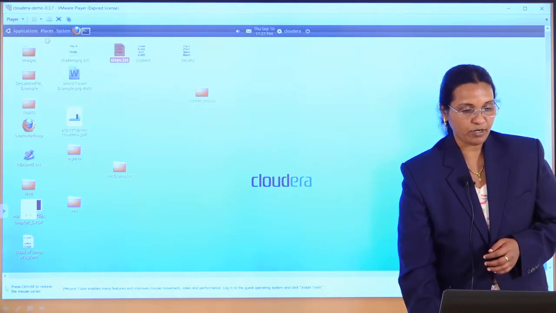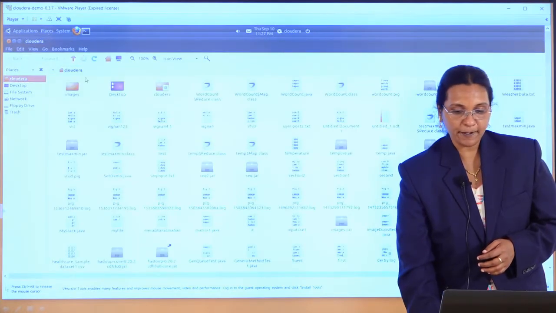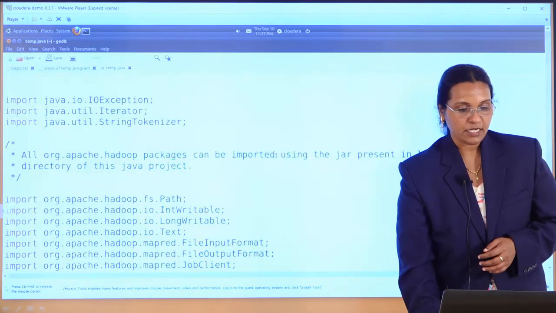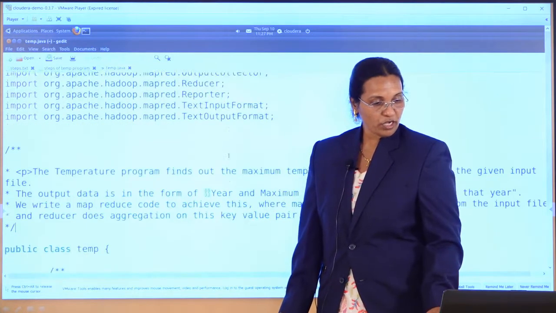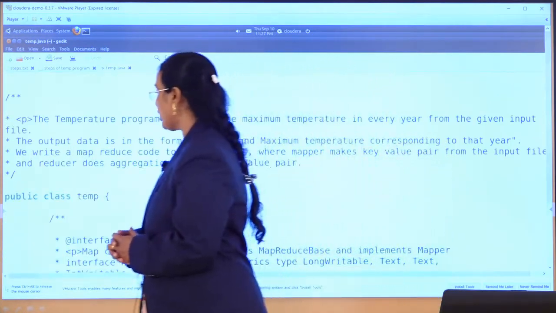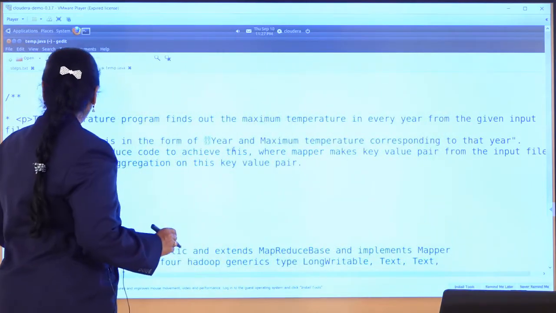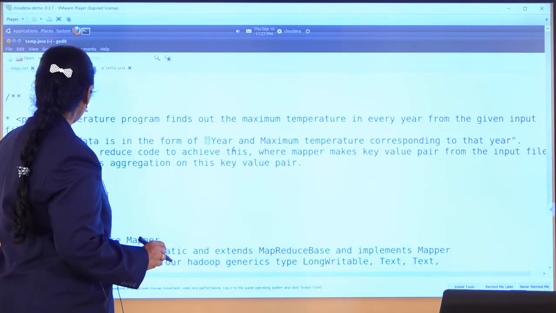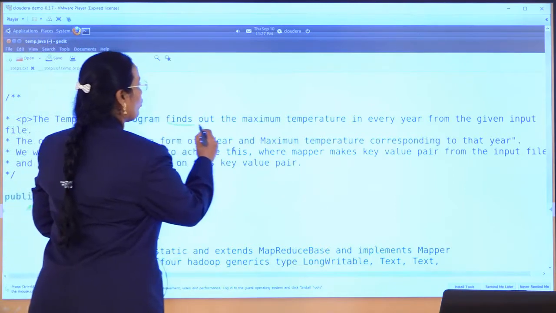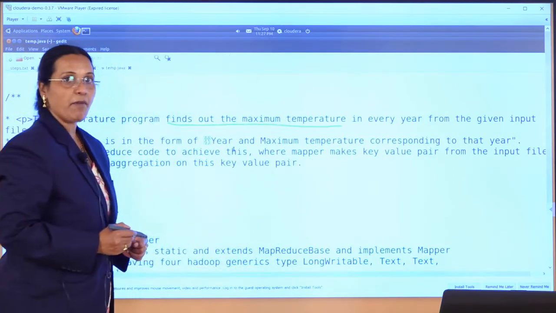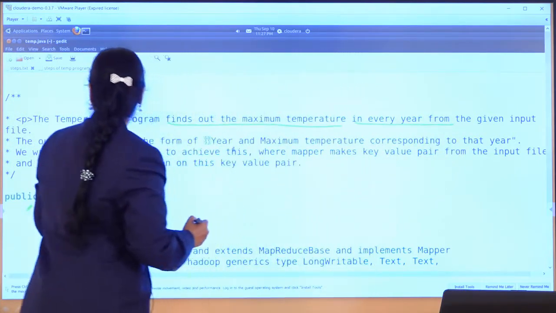My program is available in my default directory, that is cloudera, and temp.java is my program. What is this program doing? Look here, the temperature program finds the maximum temperature. It finds the maximum temperature in every year from the given input file.